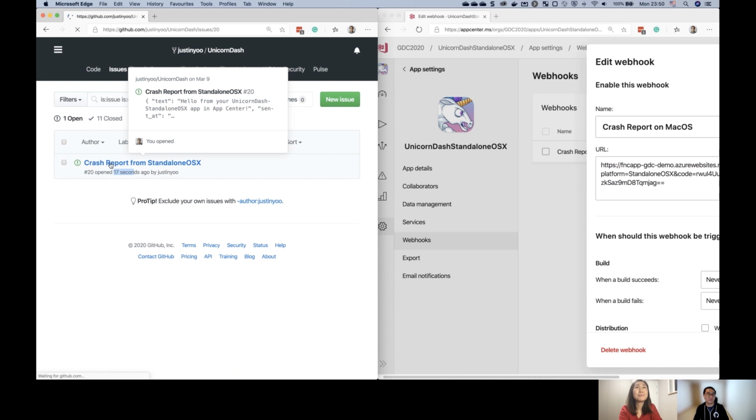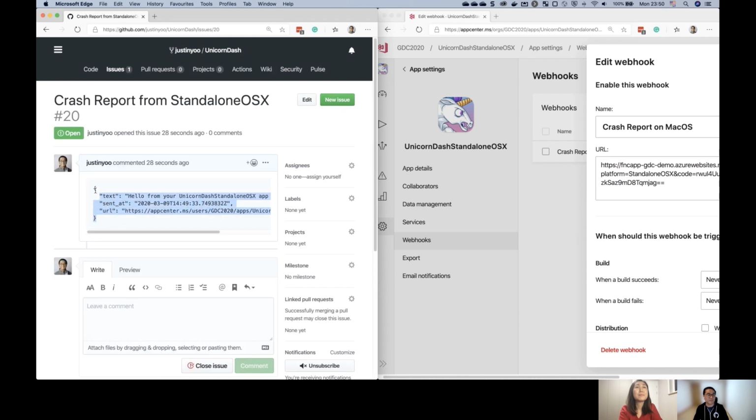So what that means is this. Now we can see that this is just a test payload, but in a real-world situation, the crash event report will be more meaningful.